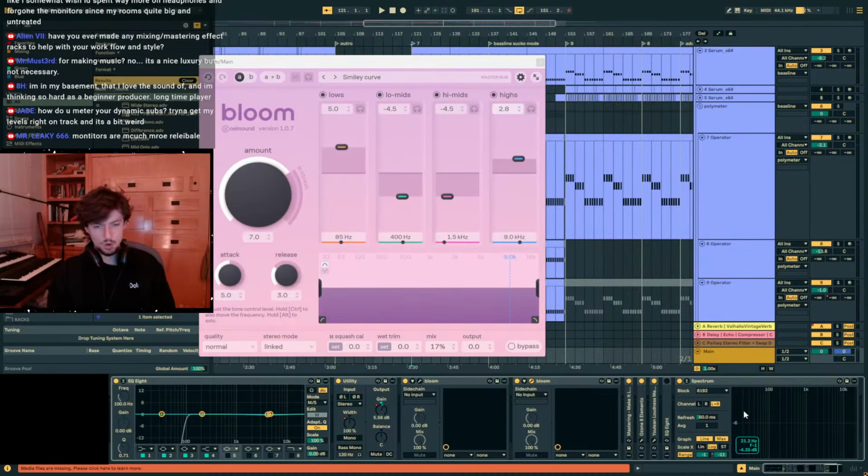Have I ever made any mixing and mastering effect racks to help with my workflow and style? I've tried before a couple times when I was newer, but not really. Mixing racks, technically, but they're more so sound design racks. Like I've made stereo imaging racks and stuff like that because that's technically a part of mixing.